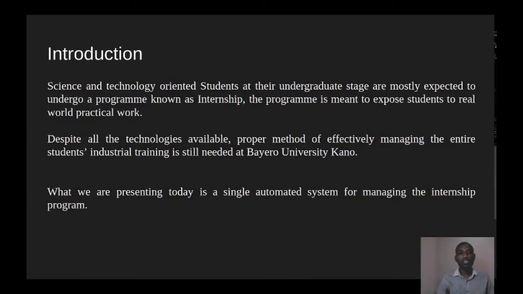Science and technology-oriented students at the undergraduate stage are mostly expected to undergo a program known as internship. The program is meant to expose students to real-world practical work. Despite all the technologies available, a proper method of effectively managing the program is still needed. What we are presenting today is an automated system for managing the program.